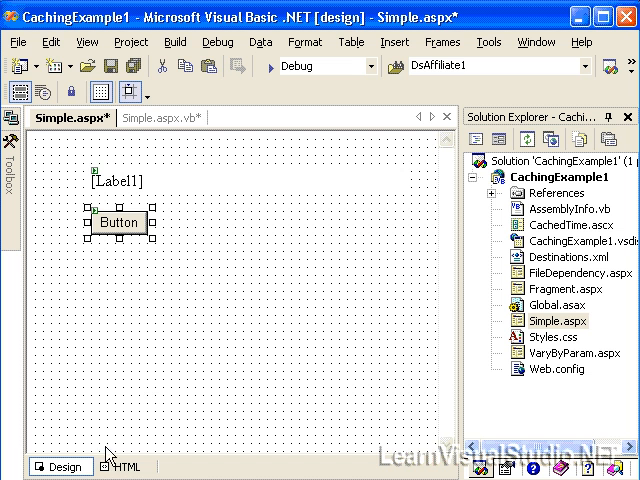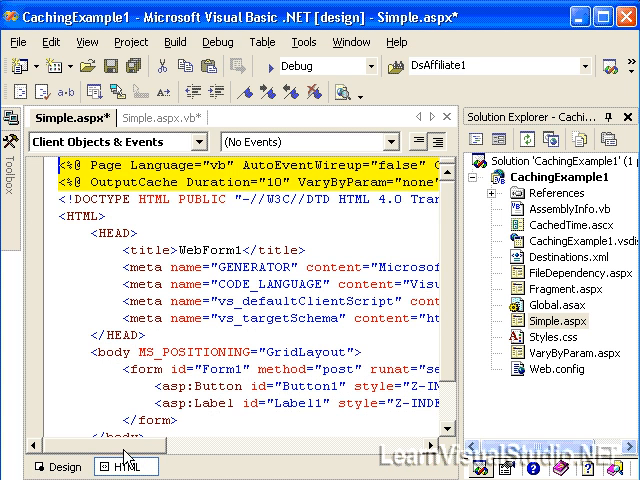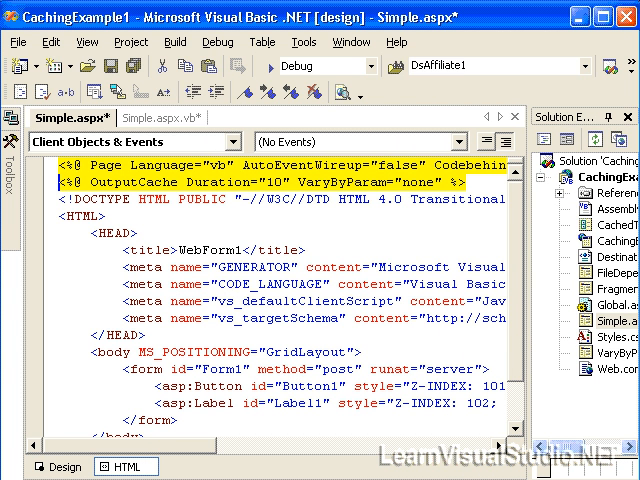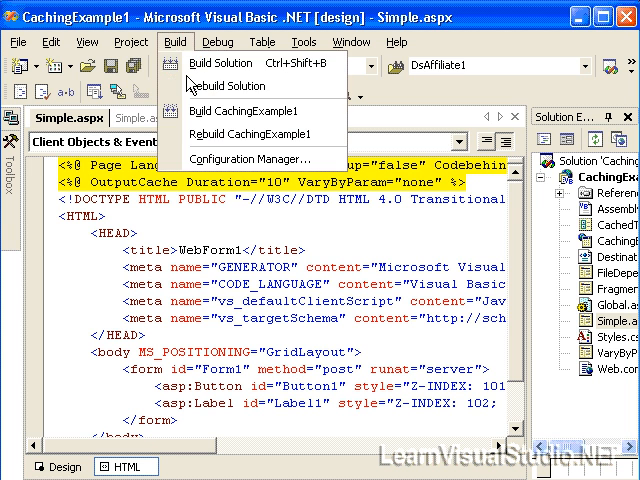Now, the most important thing about this, however, is found in the Designer's HTML view. You'll notice that I added the following line of code here: OutputCache, Duration equals 10, and for our example here, VaryByParam equals none. This is important because this directive tells the ASP.NET HTTP handler that it should cache the output for a duration of 10 seconds. So let's save this. Let's build our example.